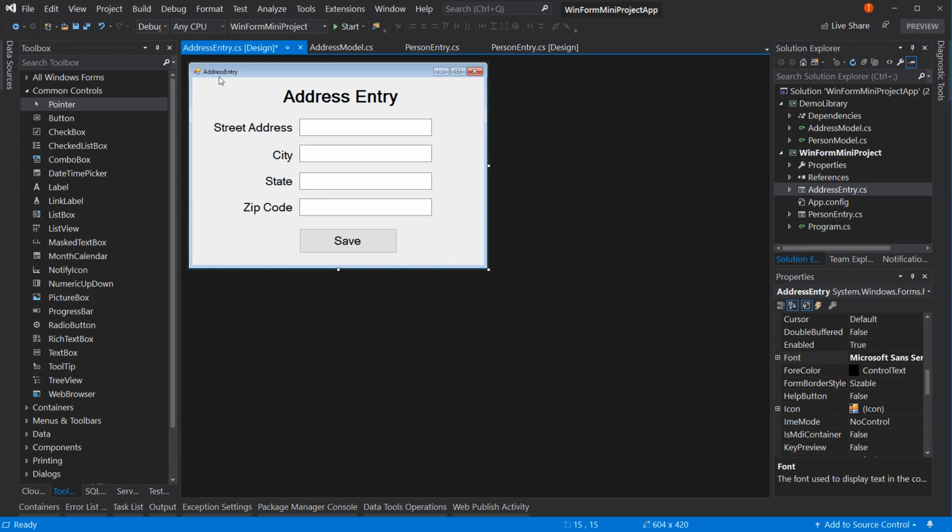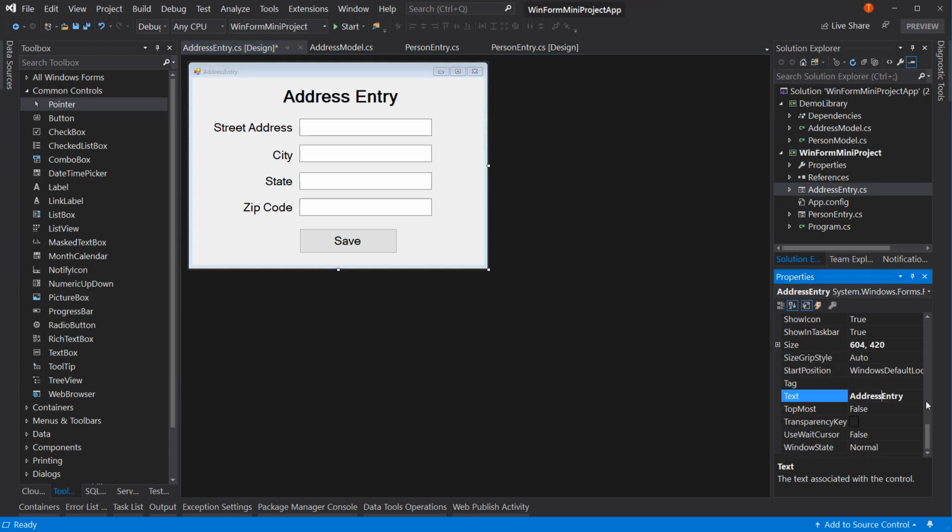Now one thing I'm noticing is up here it says address entry. Let's change that to address entry form by Tim Corey. Yes, I'm branding it all over. You don't have to, it's up to you.